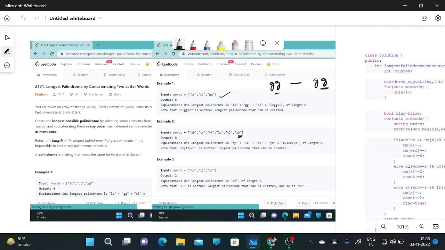If the frequency of GG is 1, like we have only one GG, right? Double G is only 1, so we can put it in the middle of the palindrome, like here in a b b a, we can put it here. We have only one GG, but we can put it here. So we will increase the count by 2 only, because we are putting it in the middle, and we will use a flag and make it true because we have secured the middle position for some word. It is our third condition.